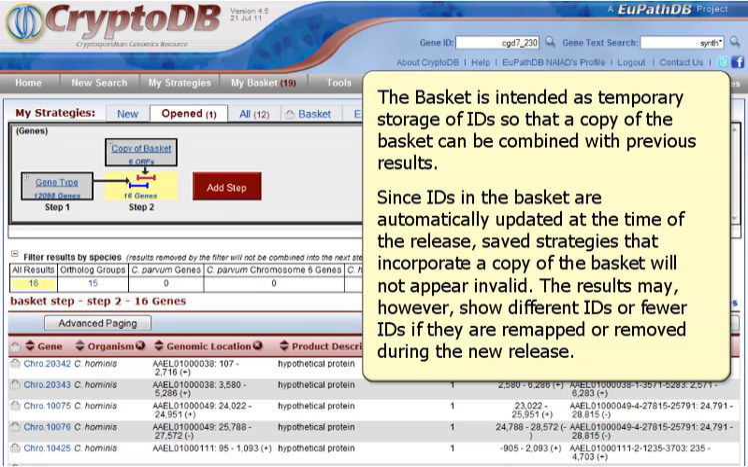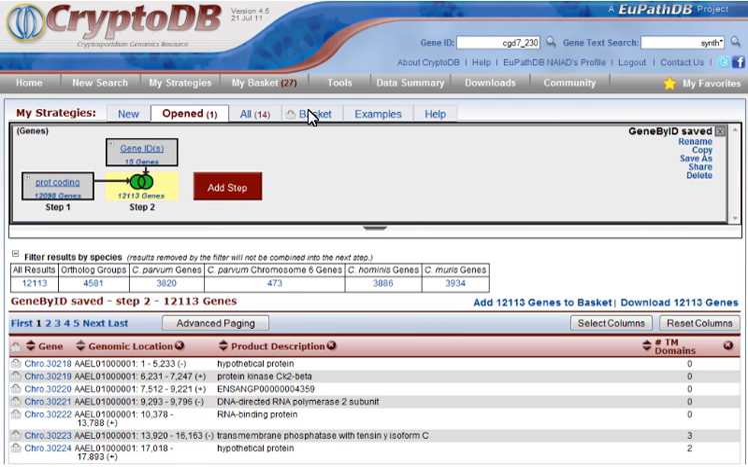The basket is intended as temporary storage of IDs so that a copy of the basket can be combined with previous results. Since IDs in the basket are automatically updated at the time of a release, saved strategies that incorporate a copy of the basket will not appear invalid. The results may, however, show different IDs or fewer IDs if they are remapped or removed during the new release.